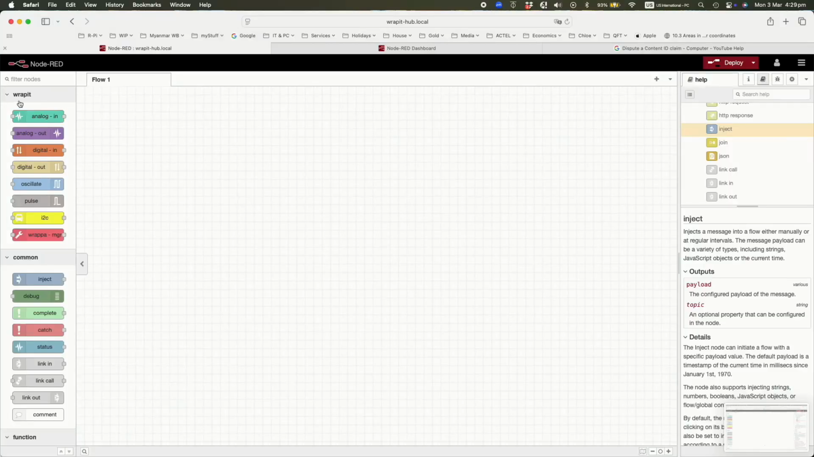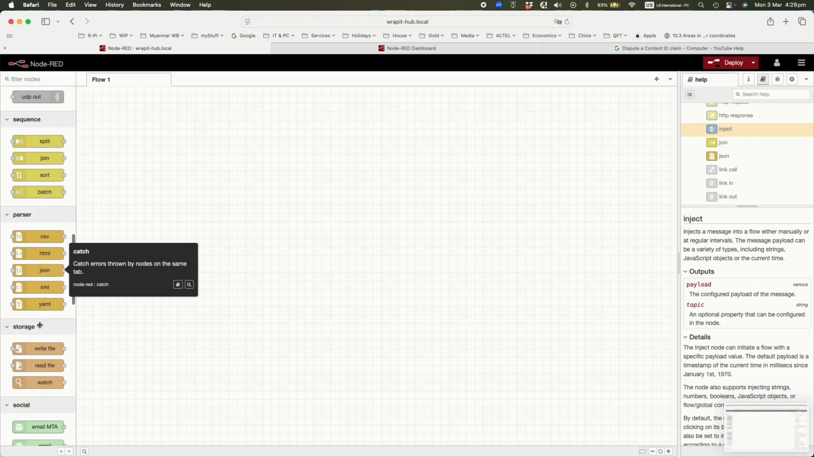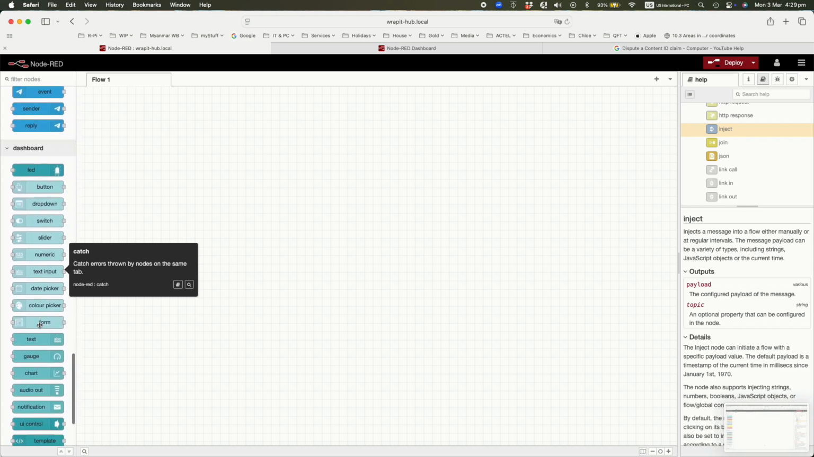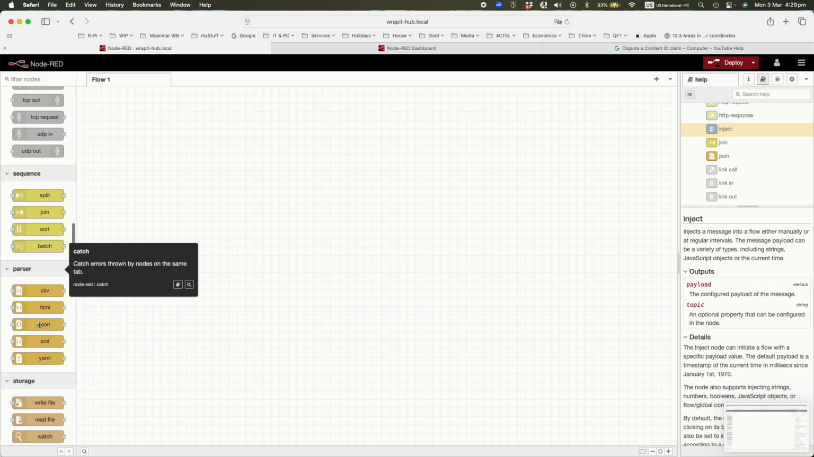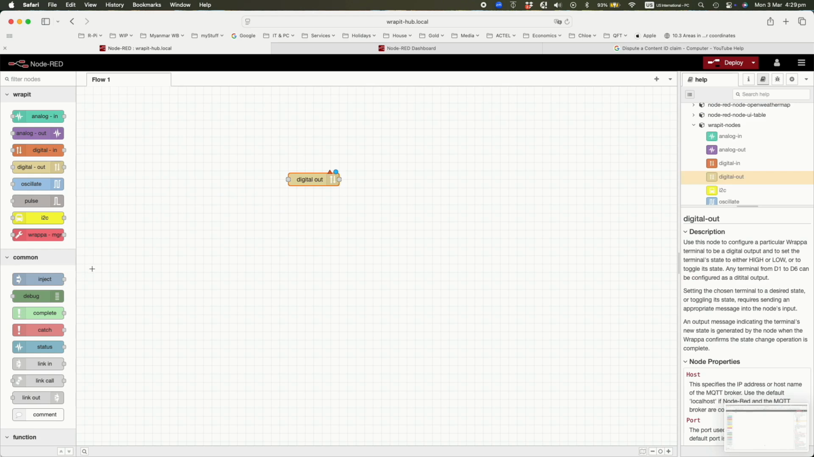We are now in the design environment, and on the left of the screen we can observe the various Wrapit nodes at the top and additional functional and dashboard nodes further down. To develop a flow, you simply drag and drop the required nodes onto the canvas, configure them and interconnect them logically. Let's start with a simple example where I'll also try and explain some of the features of the Node-RED design environment. Let's drag a digital output node to the canvas.